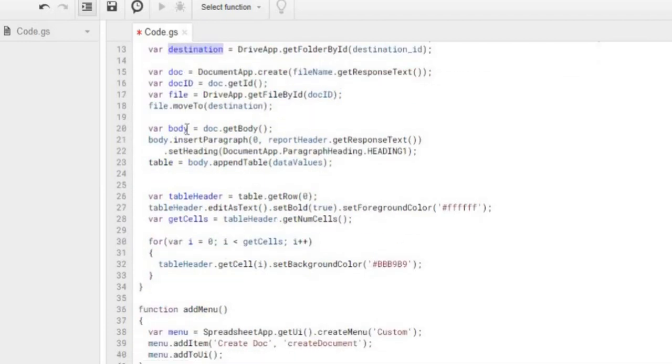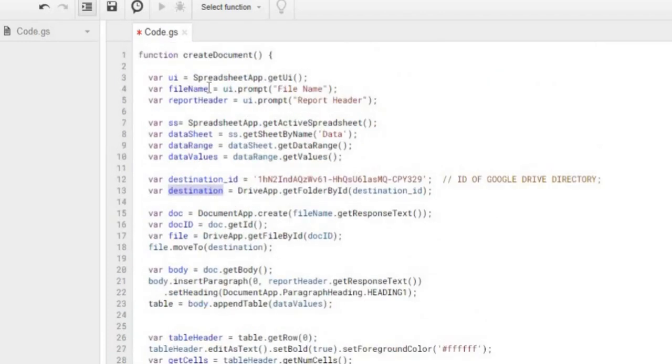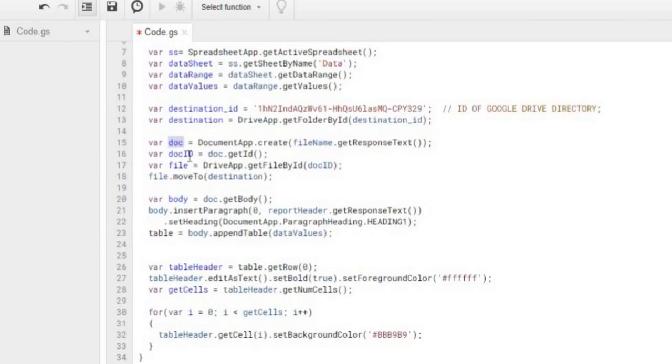The next thing I'm doing is creating my doc from my file name's response text. So whatever file name is coming back from my prompt, I'm getting the response text of that object, and then creating my doc. Next I'm getting the ID of my doc. So now I have the doc ID, and I'm getting the file object using the ID with get file by ID. So now I've got my file object and my destination folder object.